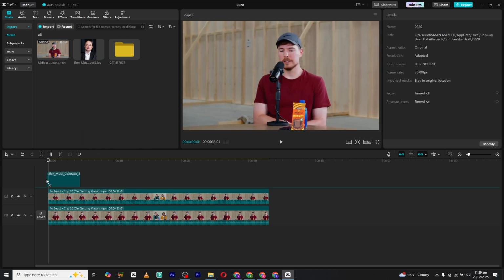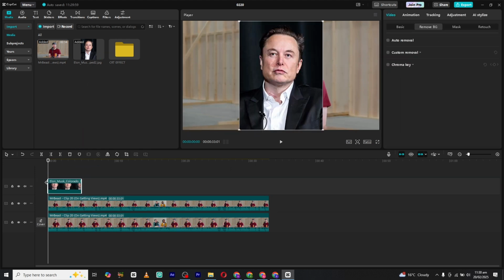Next, import the character image you want to use. Just like before, remove its background to turn it into a PNG file so it blends seamlessly into the video.